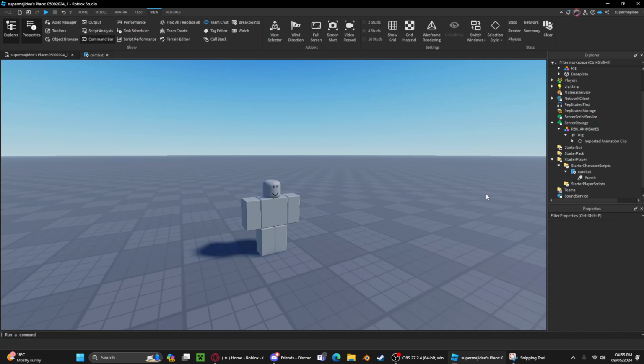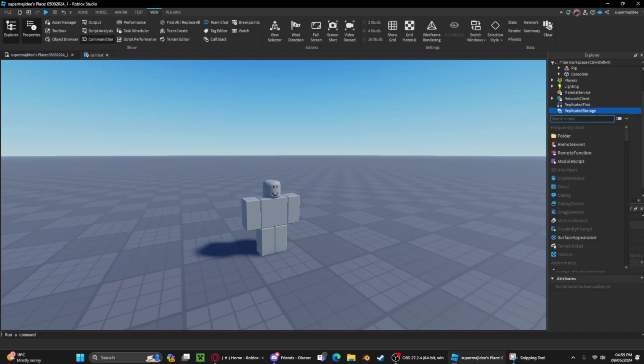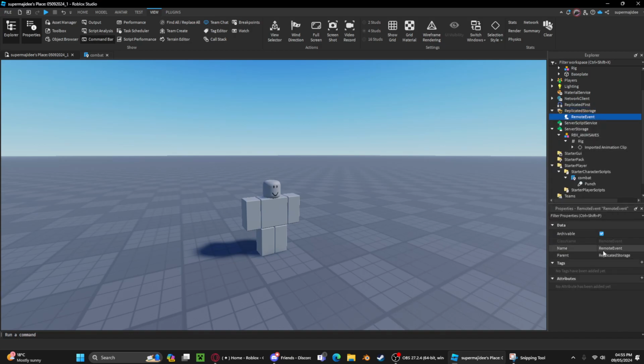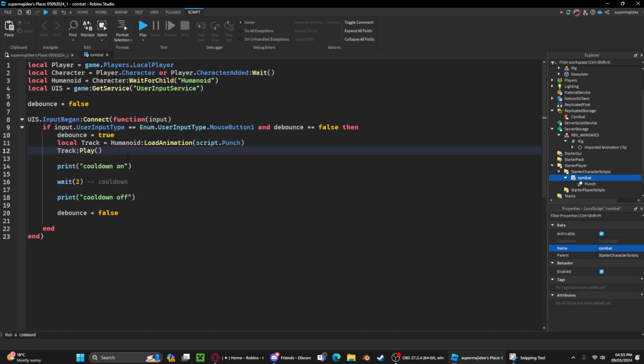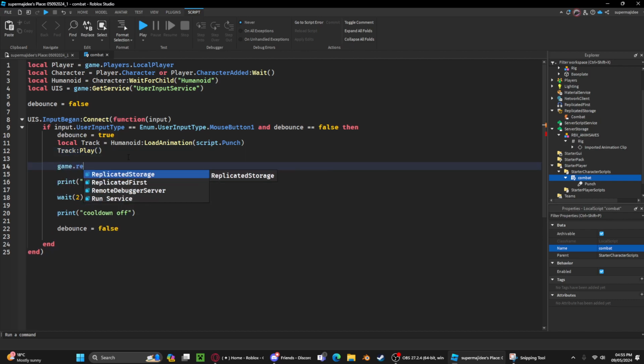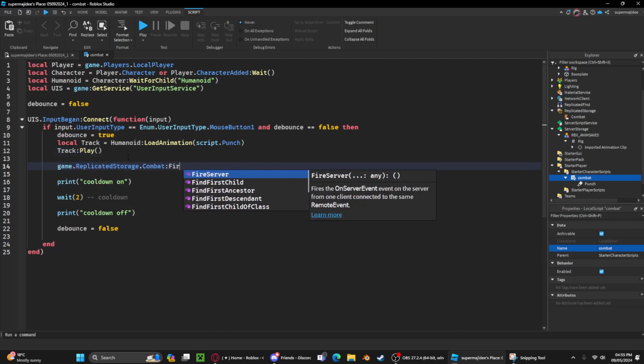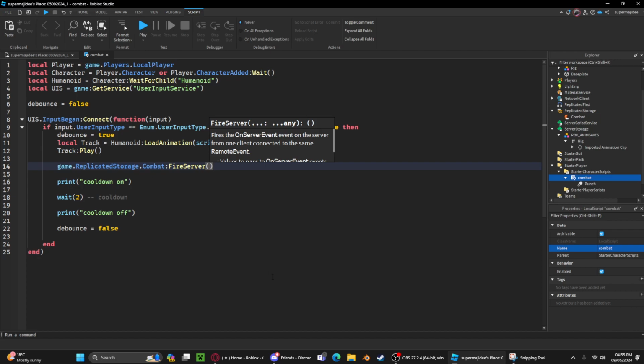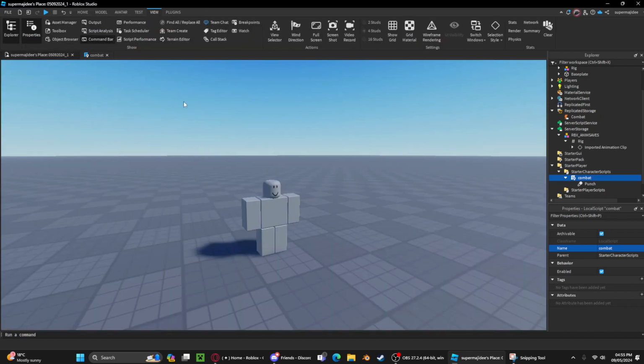That's the cooldown. And now we obviously want the player to take damage. So we're going to go to ReplicatedStorage and insert a remote event. We can name it anything you want. I'm going to name it combat. And then we can do game.ReplicatedStorage.Combat:FireServer(). This is going to fire the event.